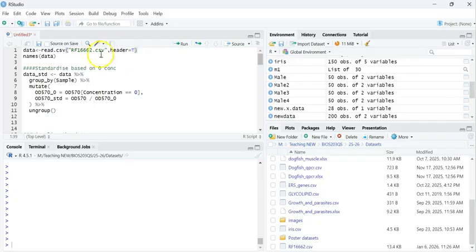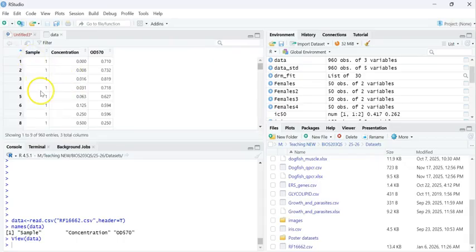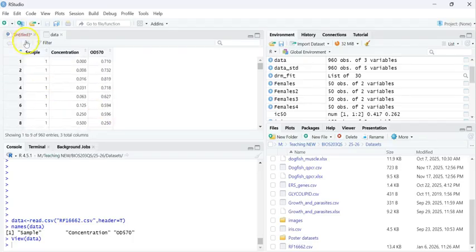So first of all, I'm just going to read in the data, and I'm just going to call it data. Remember, you can call it whatever you want. And I'm just going to check the names of it. So we have a sample, concentration, and OD50. So let's have a quick look. So you can see for each sample, we've got the concentration and we've got the optical density for our different samples.